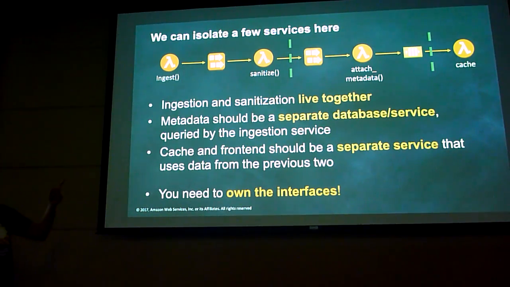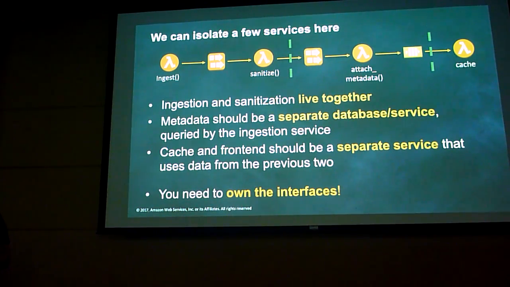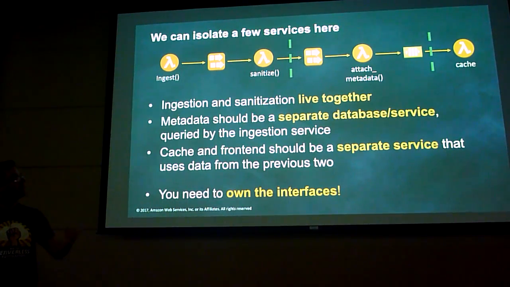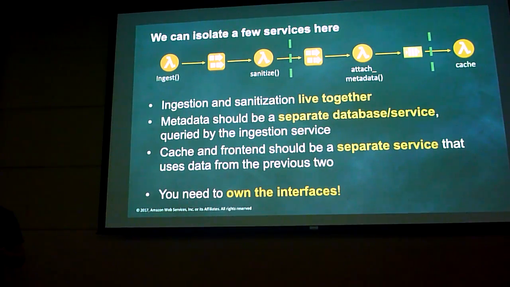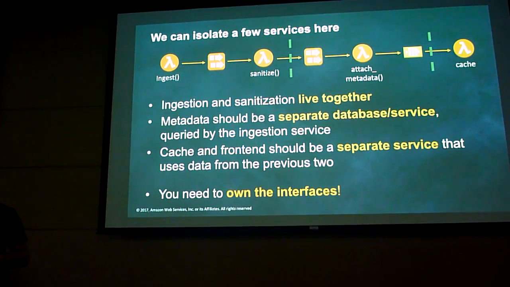And then we have metadata. We have a function that just attaches metadata. That metadata can be very useful. And guess what? Maybe in the future you'll start ingesting from some other source, and you will reuse the same metadata. And if you see that happening in your future, then it makes sense to have metadata as its own service, with its own API that just does CRUD. The ingestion sanitization goes there and asks it, hey, have you got metadata for me? And so service 2 in the future can do the exact same thing.